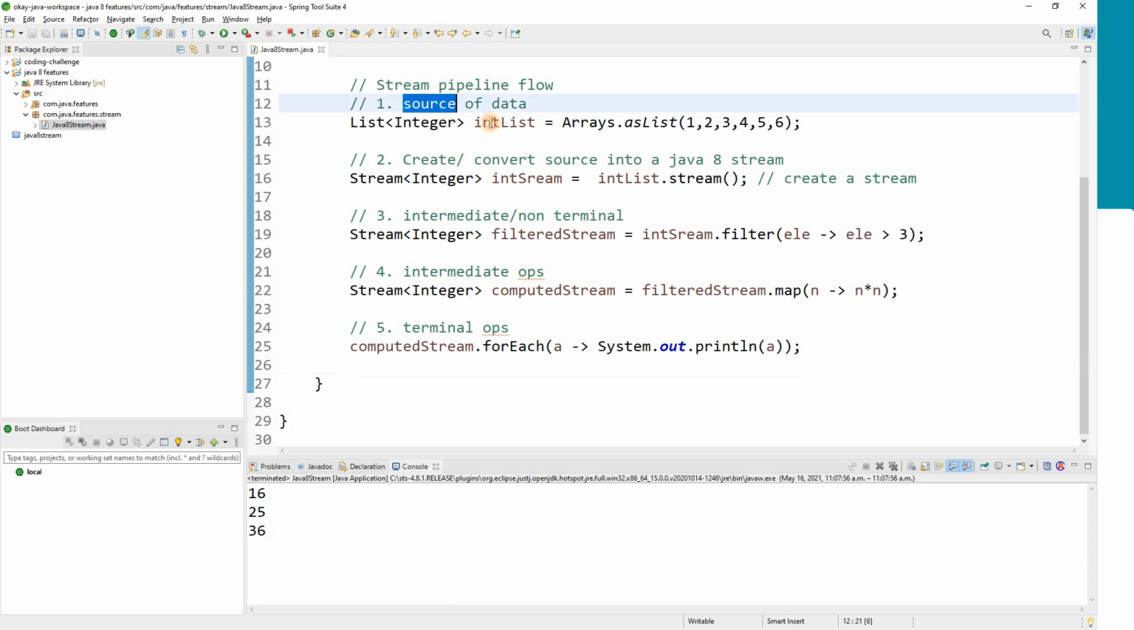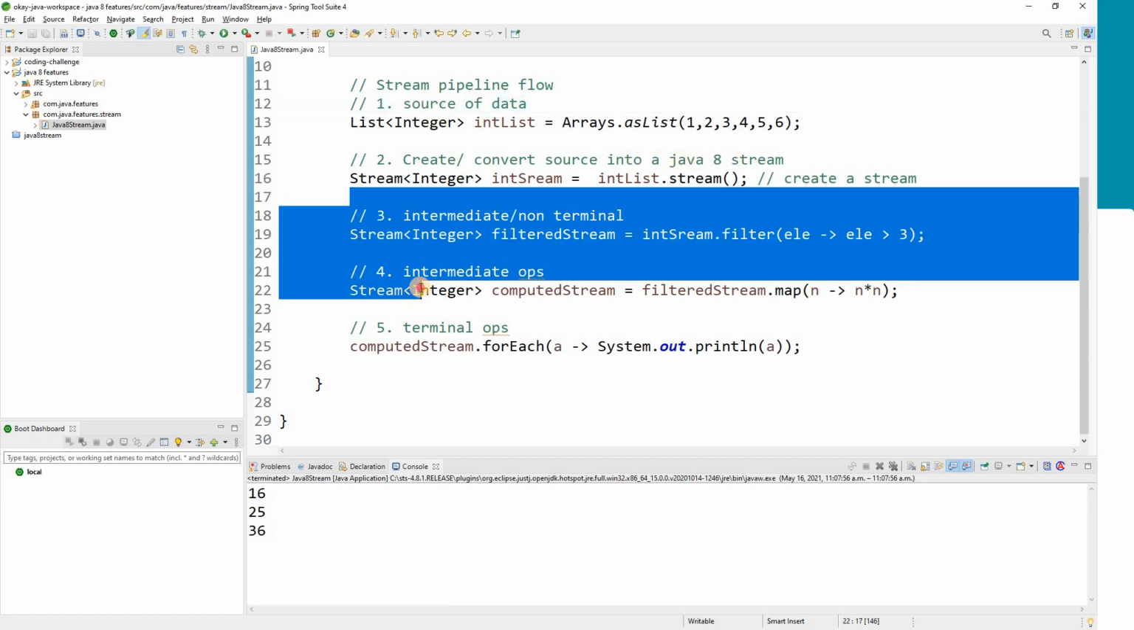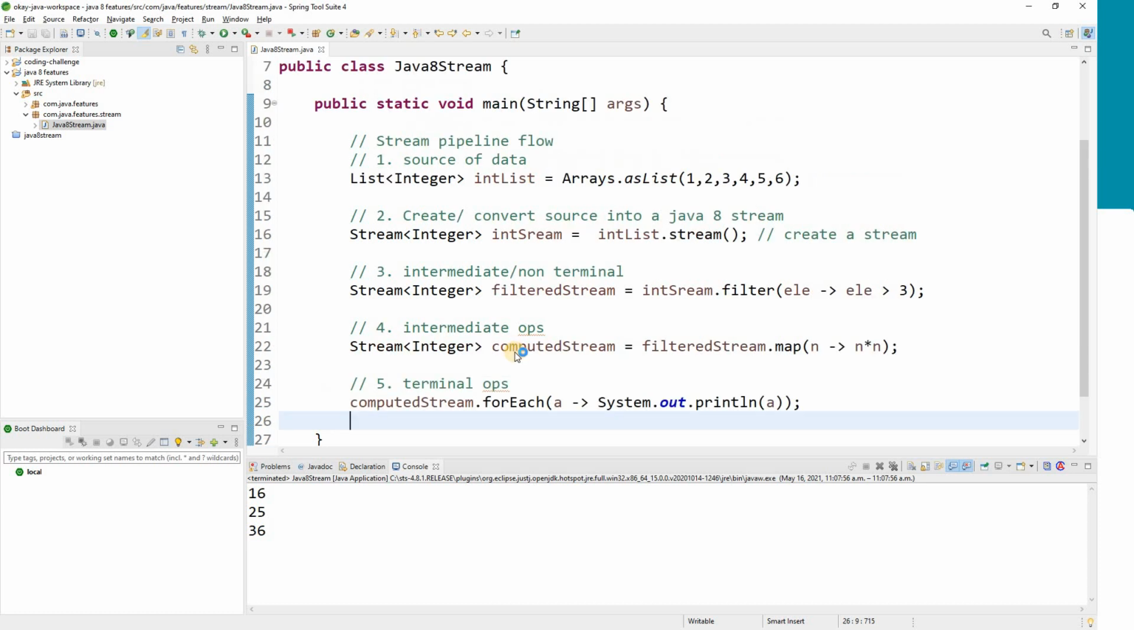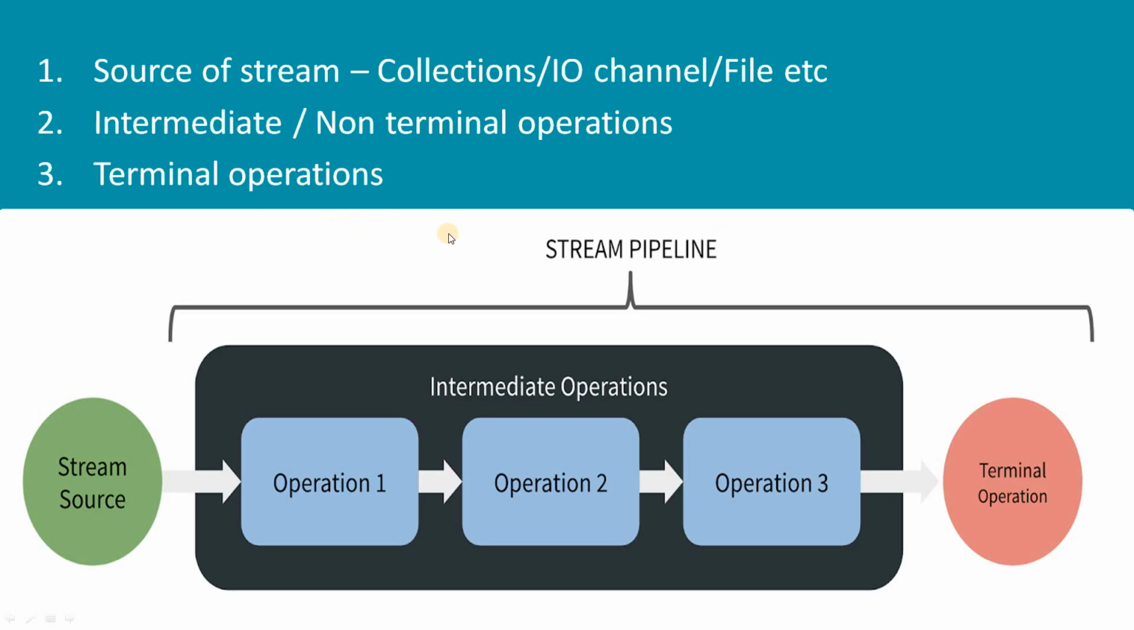You will have your source of data, you will convert the source of data into a stream, and then you will apply multiple or a single intermediate operation, and then finally you will apply your terminal operation. Clear? Let's move. I hope you are clear with the stream pipeline flow, how it works.